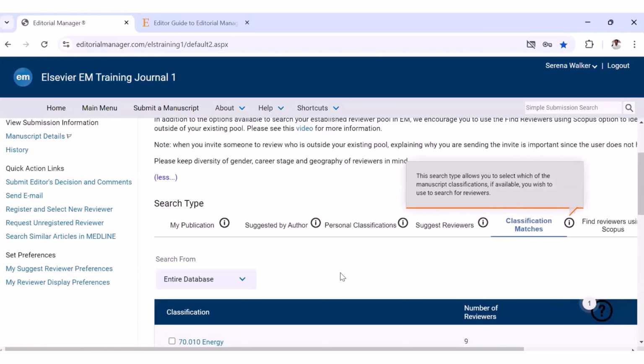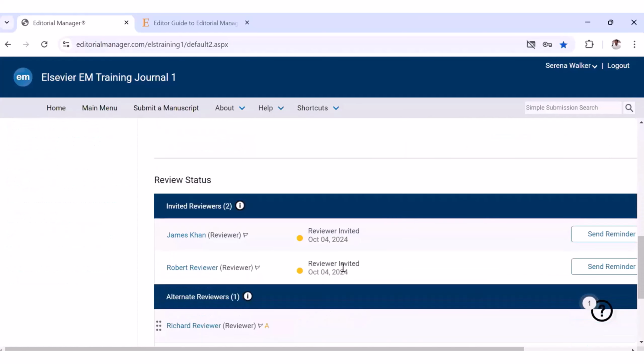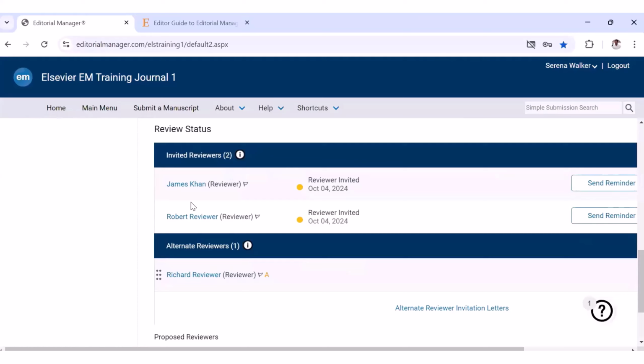Now we will see how we can manage the alternate reviewers and proposed reviewers. I'll just let you know about those features. So once done, you will be able to see the reviewer status column section where you will be able to see the reviewers whom you have invited.